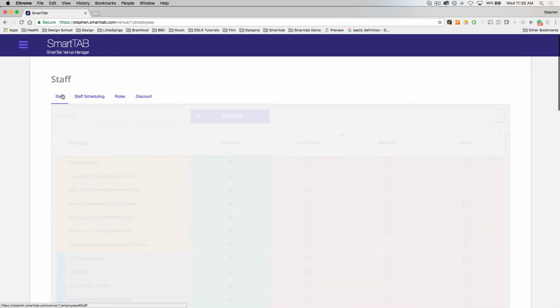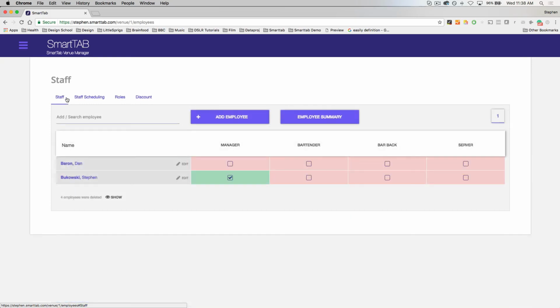Navigate to the top of the page and select Staff. Now that we have privileges set and roles assigned, you can select which staff members fill those roles and thus the privileges they have within the POS system. Click Save and you're done.